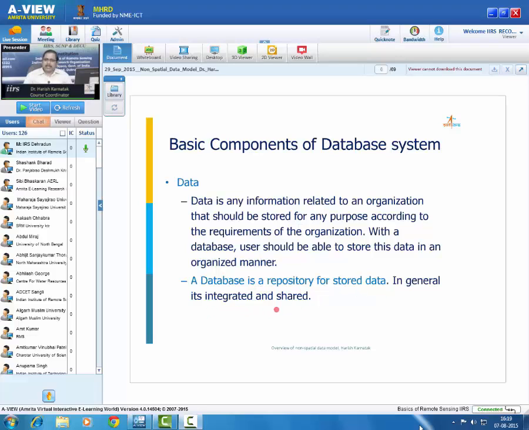In general, it's integrated and shared. That is a very, very important point here. So data is integrated. It's interrelated data that we are storing here. Similarly, for example, if you take the example of GIS, if you are doing the mapping of a particular area, for example, for land use classifications.